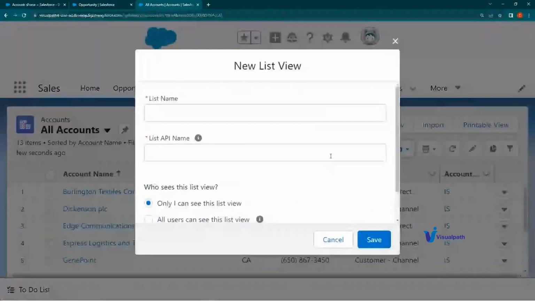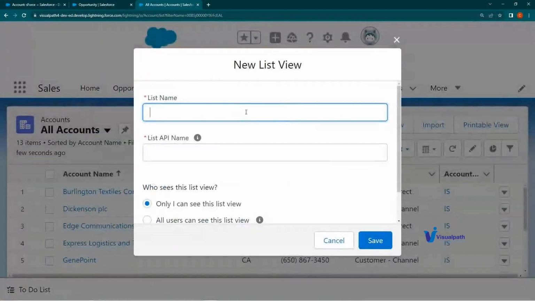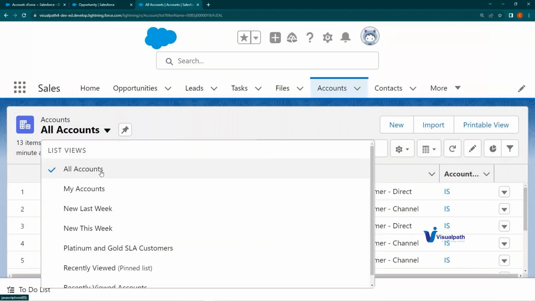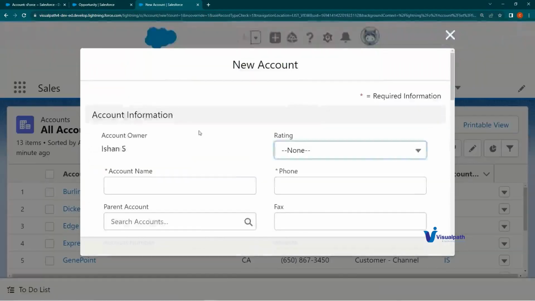So I've clicked on new list view. Let's say this list view will be, you have seen, all accounts. So I will just click here, similar to this. Not here, sorry.